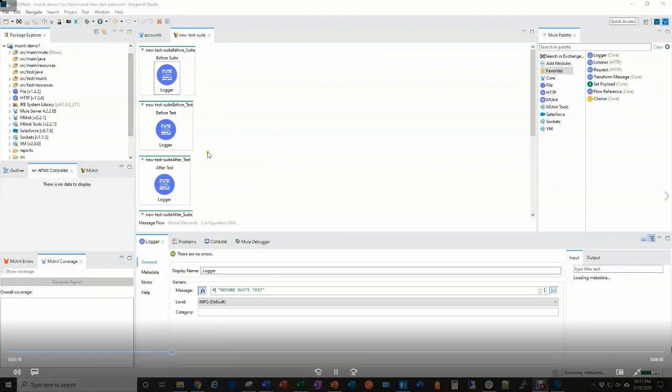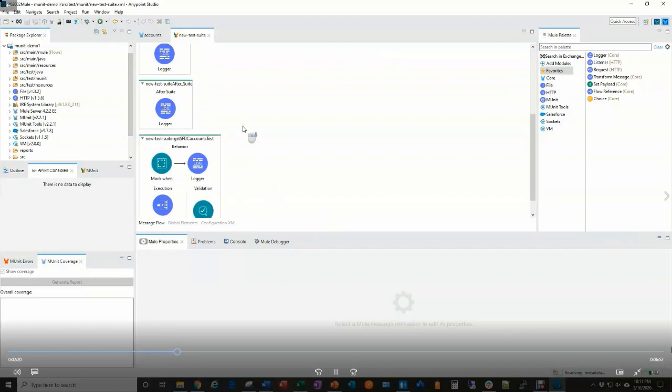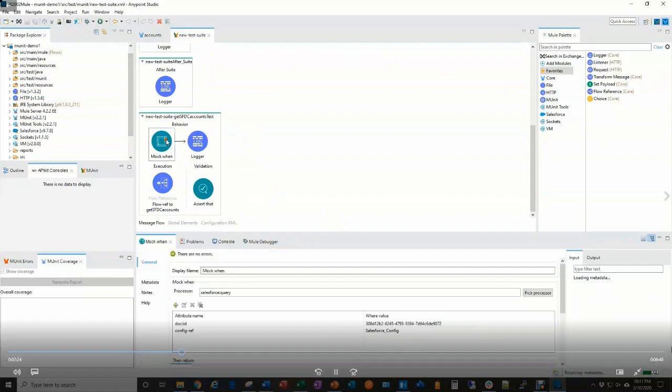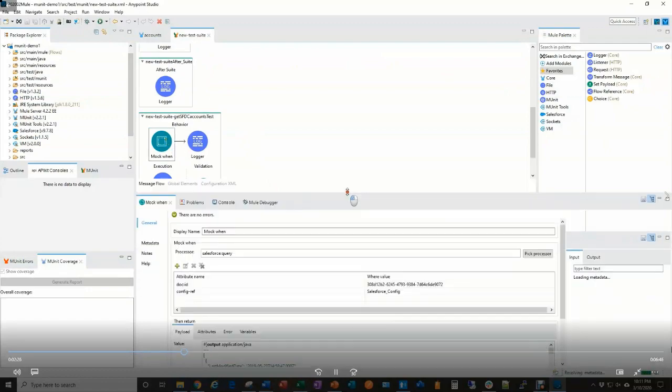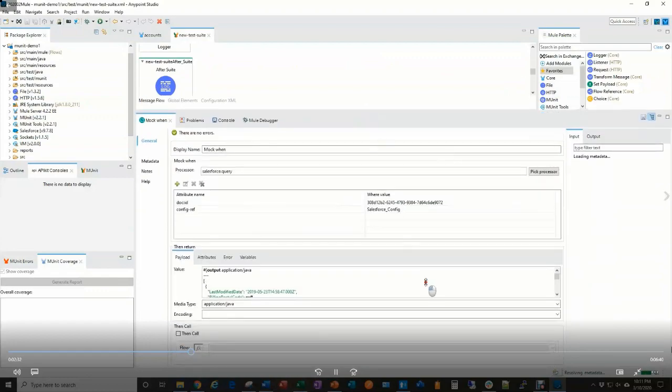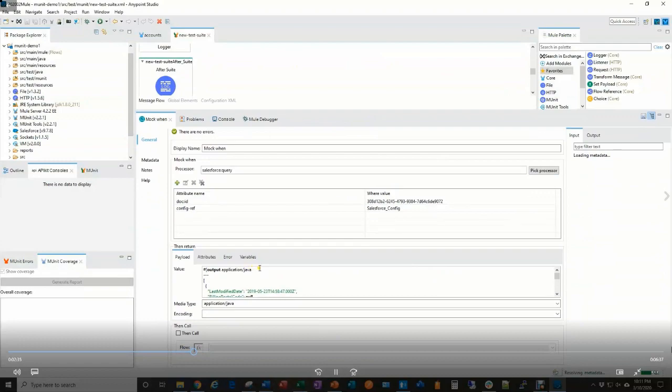So you can see they're marked as before suite, just for really identifying when they run. Then within the actual flow itself, we have our mock when. And I have chosen the processor to mock, which is the Salesforce query. And in turn, it picked up the attributes, and there is our mocked payload.